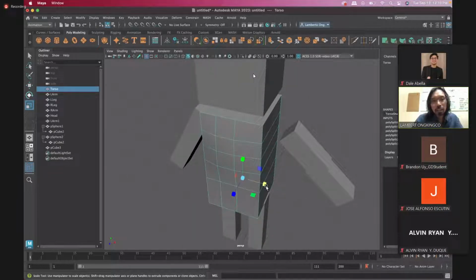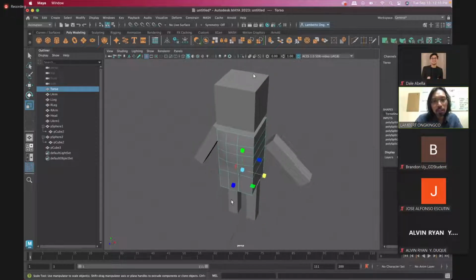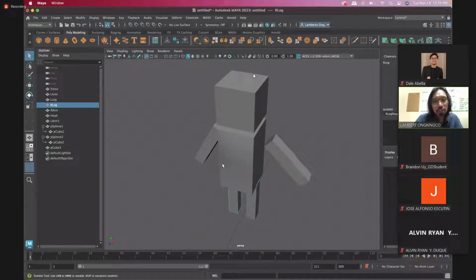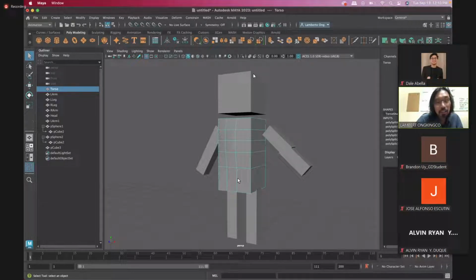Okay. So how do we rig this then? So to rig a simple character, we can actually just insert this into the hierarchy. So the torso, I renamed it already, right? So the torso is your root. Okay, so that means the joint that you usually want to select is the pelvis. But this doesn't have a pelvis, so it's basically just one block.